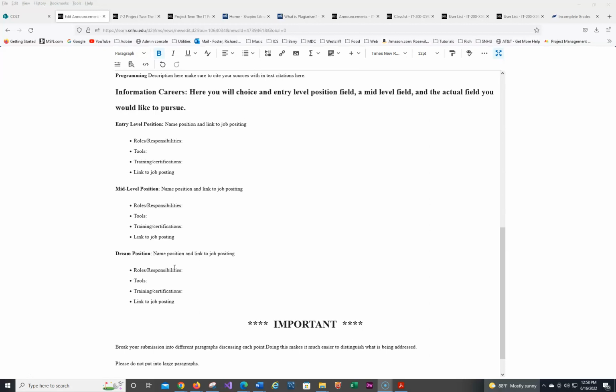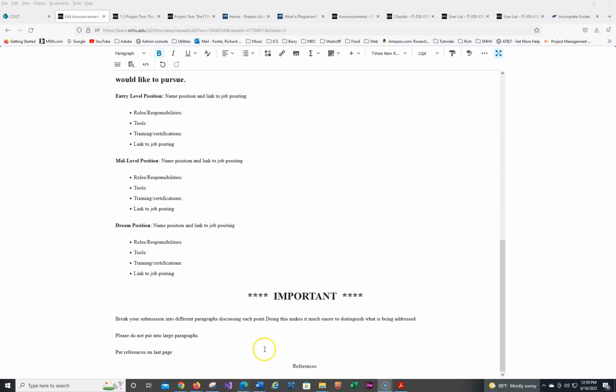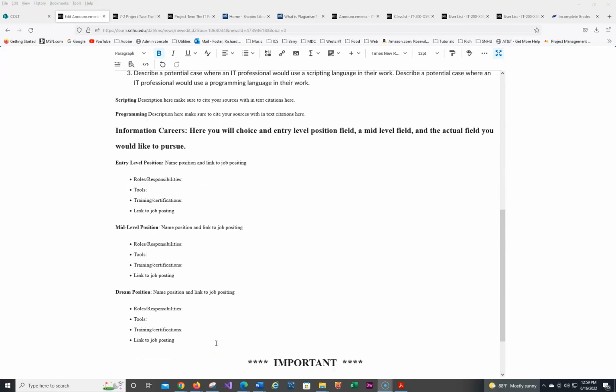What tools and certifications do I need? Well, I have several different certifications and several different degrees in here, and obviously linking to a job is the same. So I've given you some important information. If you break your submission into different paragraphs and you discuss each one, it's a lot easier than if you put everything in 2 or 3 paragraphs and I have to pick out stuff.